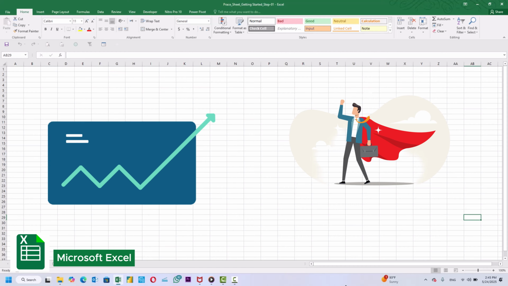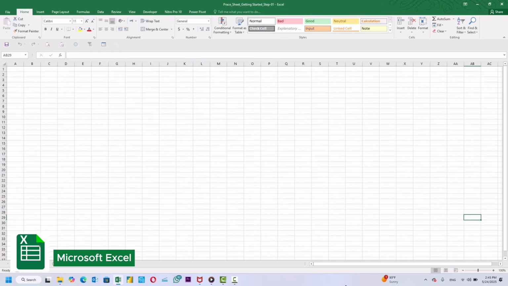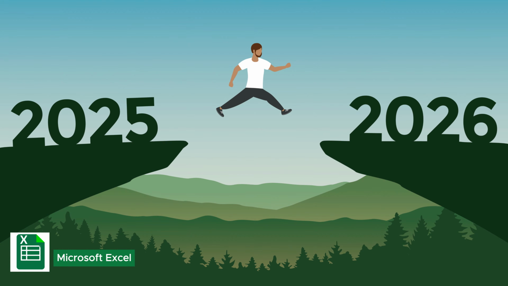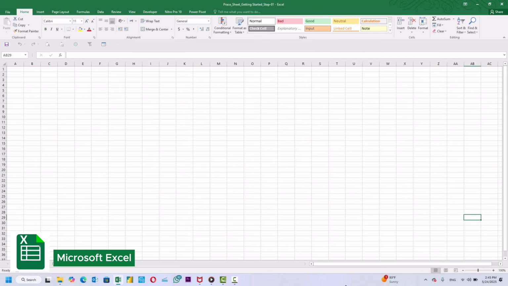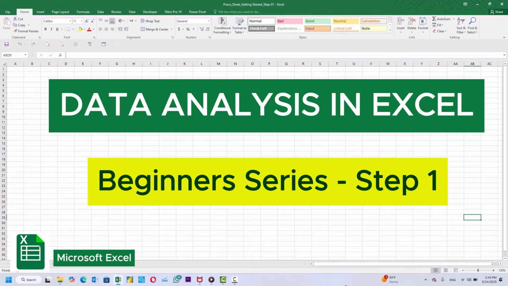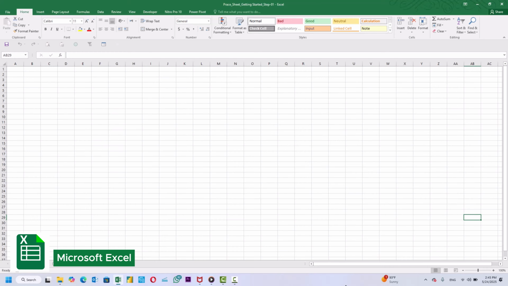This is the first step of our beginner-friendly data analysis series. Today, we are setting the foundation. If you want to analyze data like a pro, even with zero experience, this is the perfect starting point. Let's explore the topic outline for today.